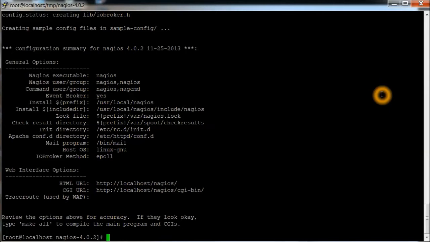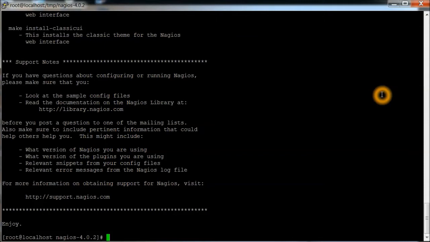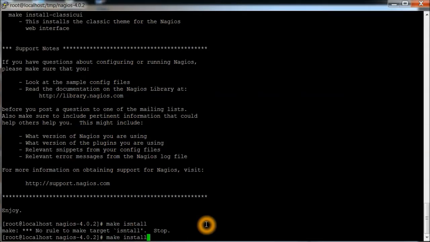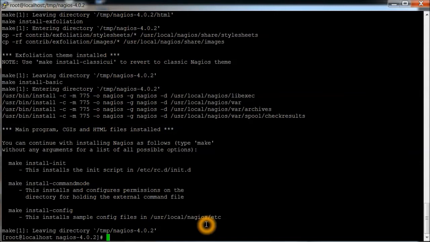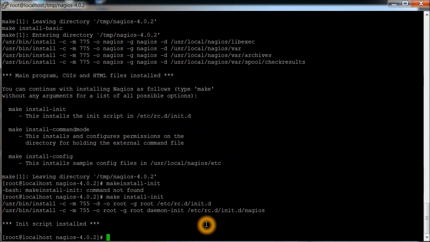Looks like it's good. We got a Nagios command user group, as well as all that stuff, epoll, mail. Everything looks good there for the most part that I can see. And after this, we're going to do a quick make all. Okay, that looks good. Now we're going to do a make install. That looks good. Now we're going to do a make install-init.